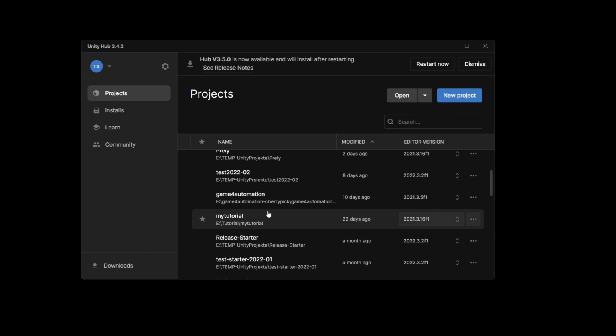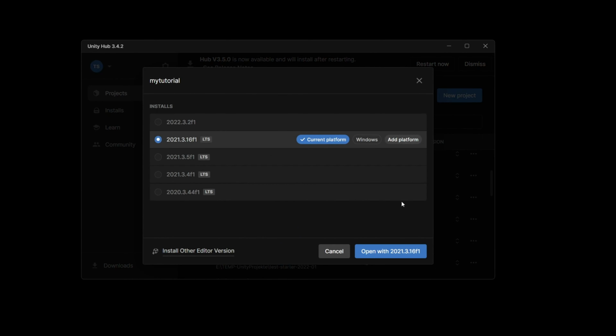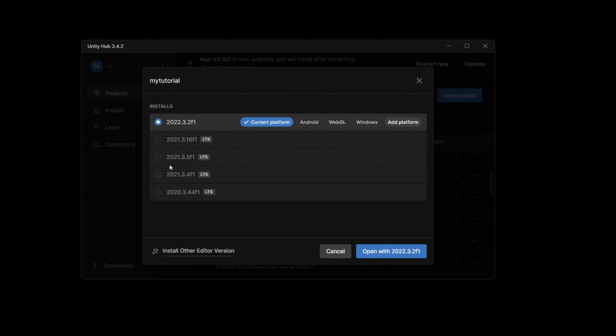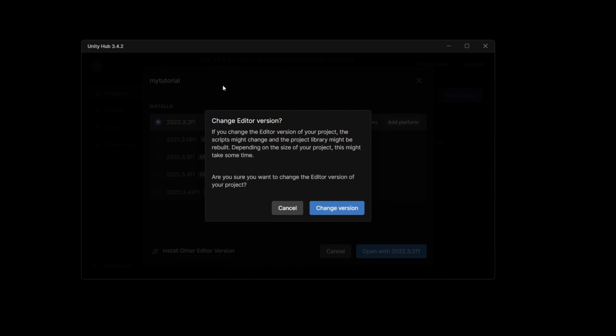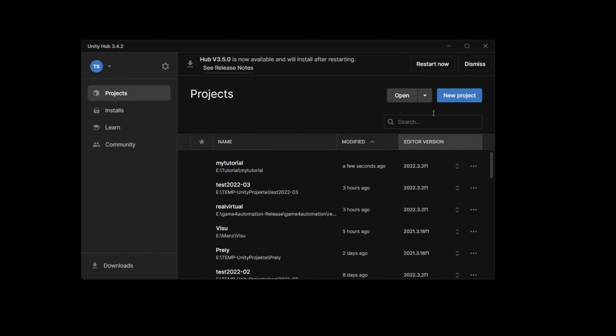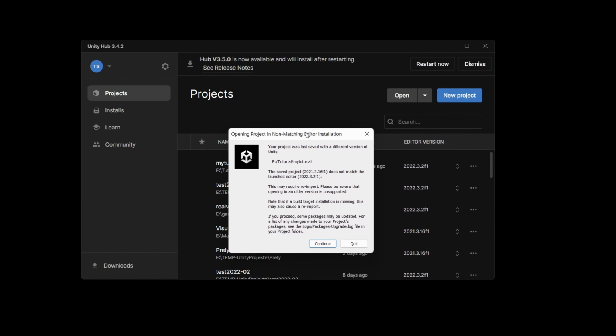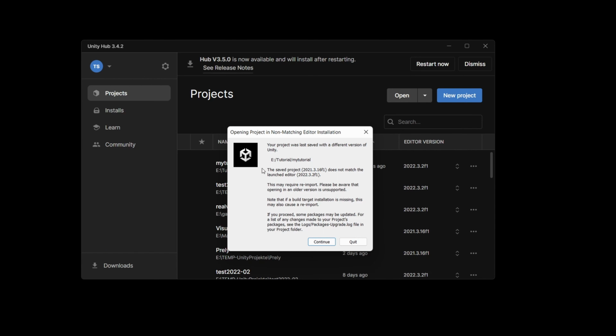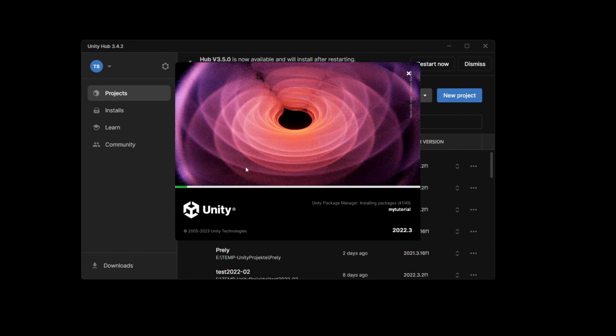Next, after you made sure that you have installed Unity 2022, you should take your existing project, here my tutorial project, and choose the 22 version for opening it. You will be asked to change the editor version. Yes, I'm okay with it. And now you will get this message, but you can continue. Unity is now going to open the old 2021 base project with 2022.